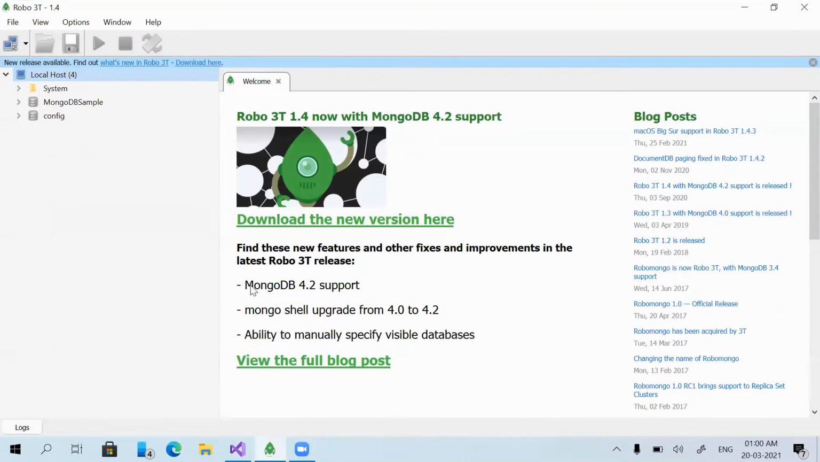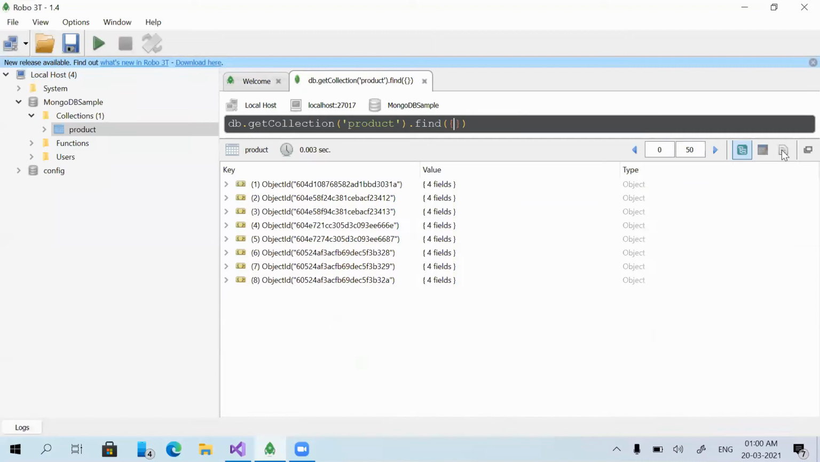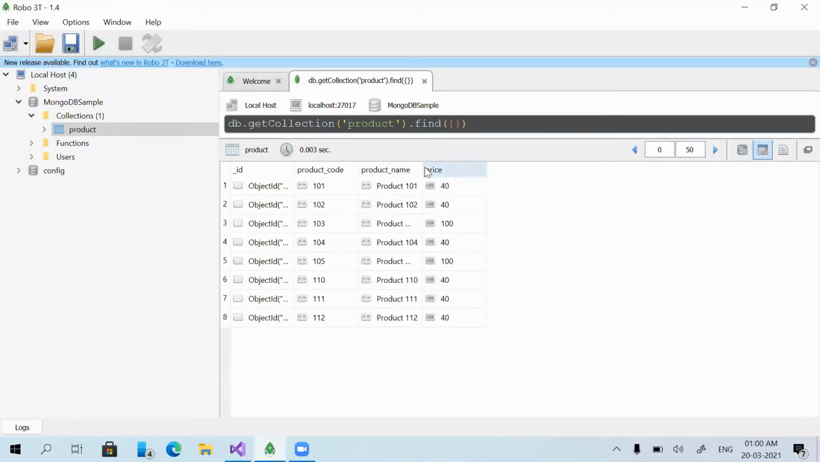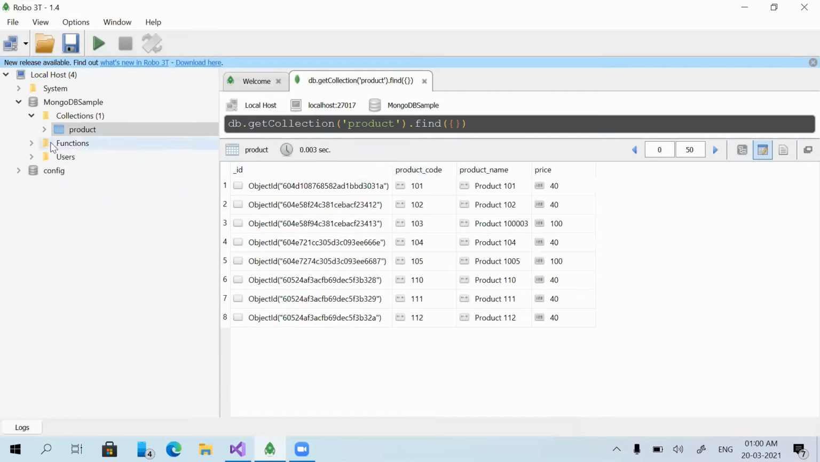Anyway, first we can have a look at our database. This is our sample database that we created for our demo application. In our collection, we have one collection named product. I'm just changing the view to tabular view so you can see it here. Now if we click on this arrow on the left side of the collection, we can see an option named indexes. If we open that, we can see that there is one index, that is ID.